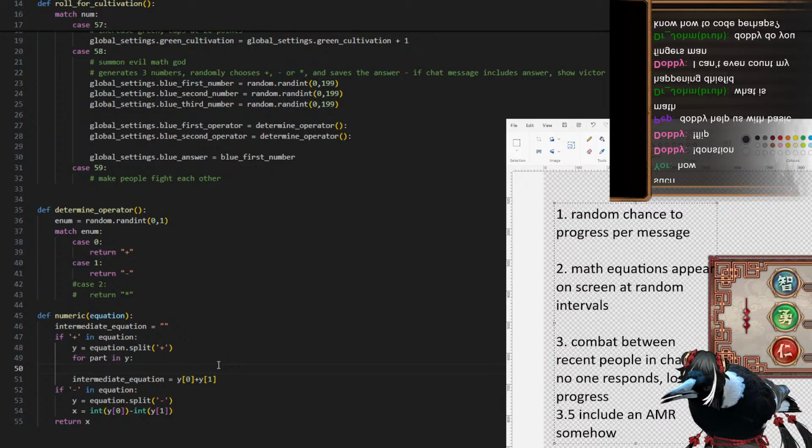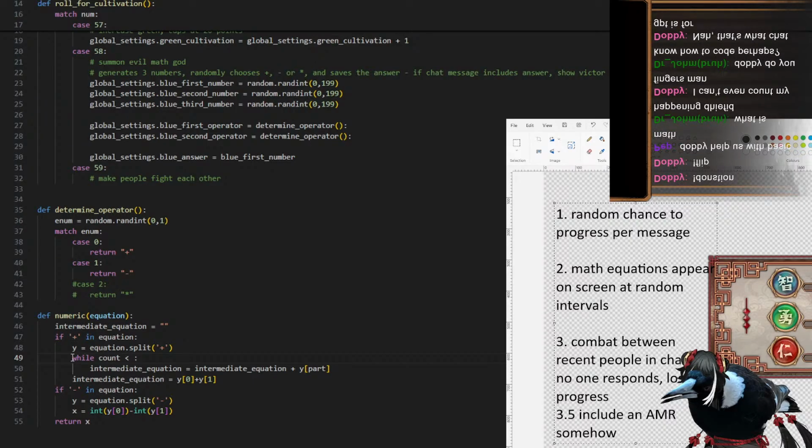For part in y, intermediate equation equals intermediate equation plus y part. Wait, no. How do I get a number? While... No, we can do while. While count is less than... So length of this is going to be 2. It's going to be 3. It could be 2 or 3.